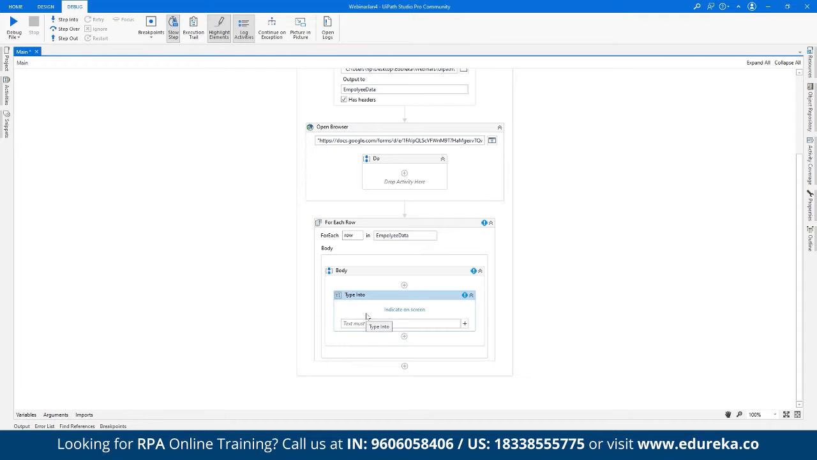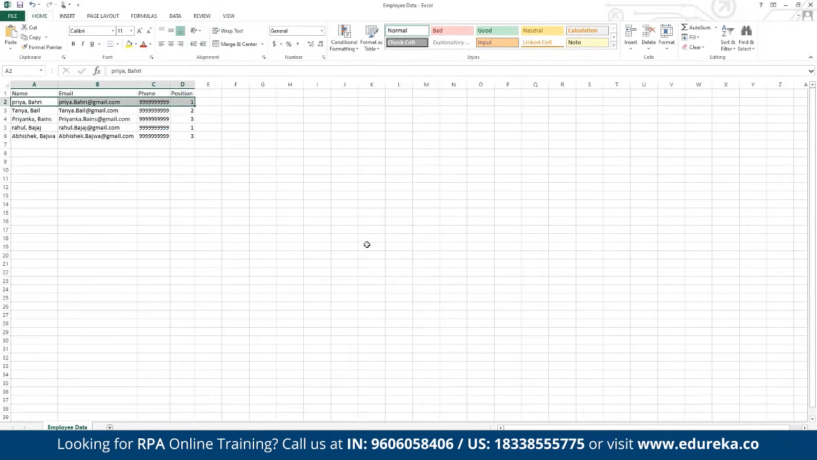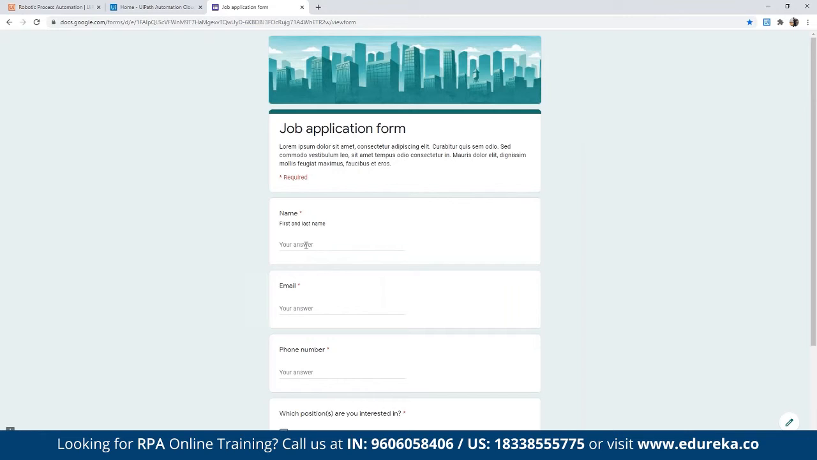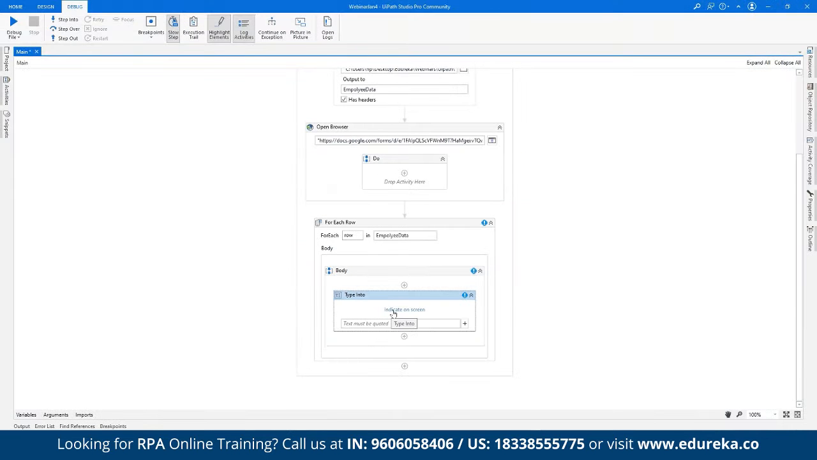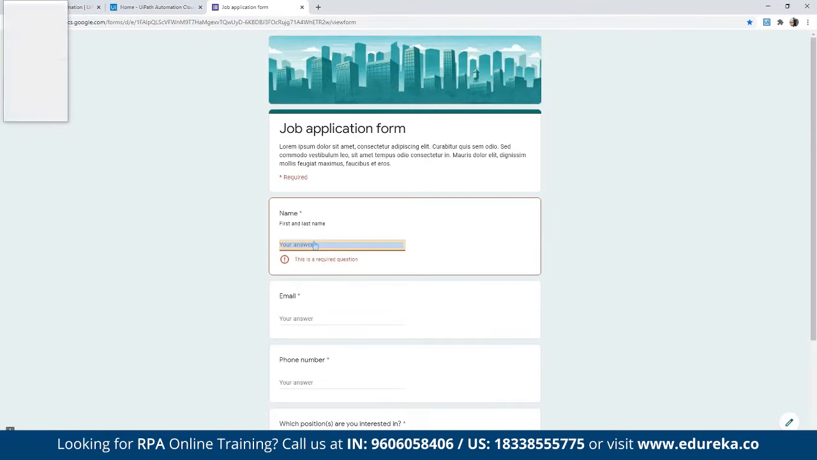So where am I trying to type? I'm trying to type here in this particular field. How will I tell UiPath to type something here? Just click on indicate on screen. When you indicate on screen, see here something is happening. A rectangular box has appeared, and on the right top, in Zoom, wherever I hover, it is displaying there. So this is your computer vision. Someone asked me what computer vision is.